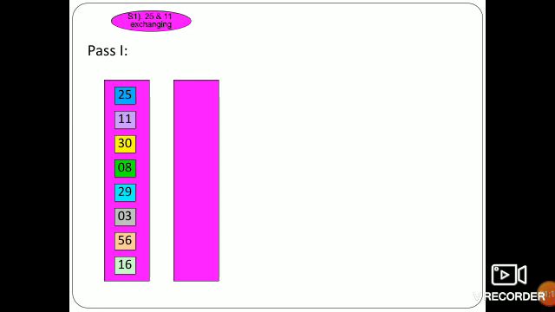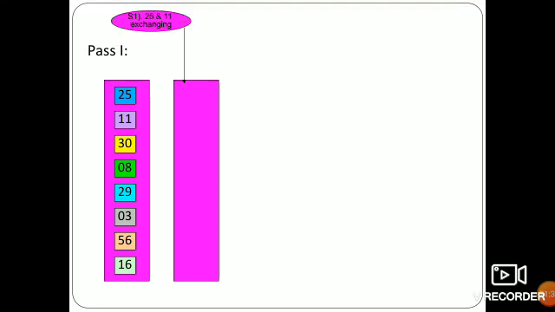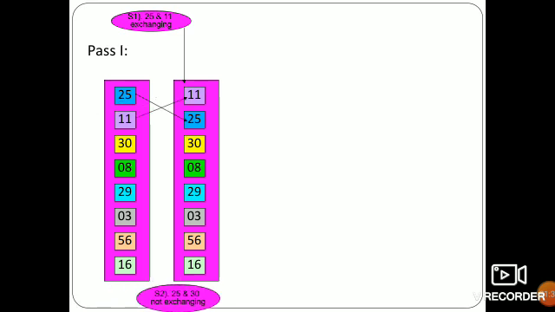25 and 11. So first, swapping 25 and 11. Is it needed to change? Yes, the swapping should be done. The smaller value has to move up and 25 has to come down. 25 and 11 are interchanged.